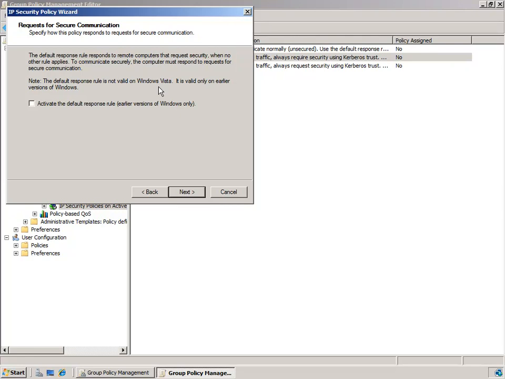So I'd probably turn this on if I had old machines, but like I said, for Windows Vista and higher, which is all I have in my lab, we won't bother because this rule actually doesn't apply.